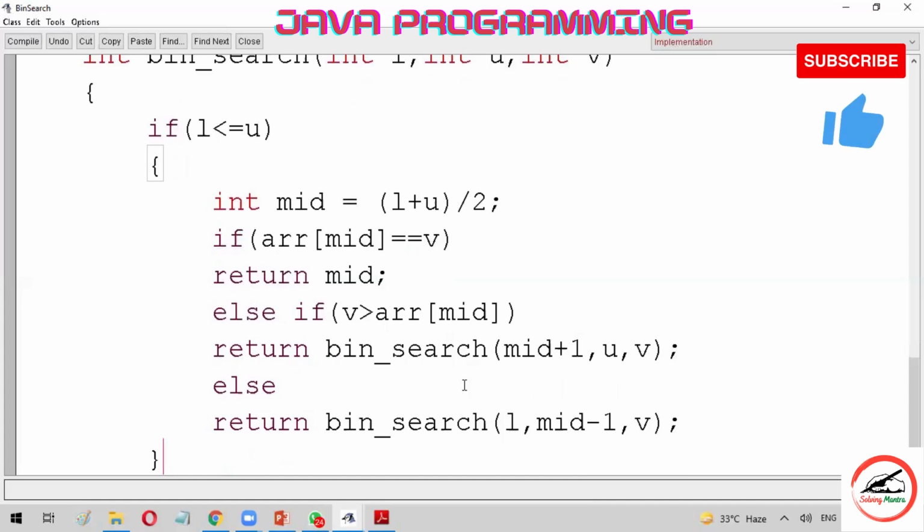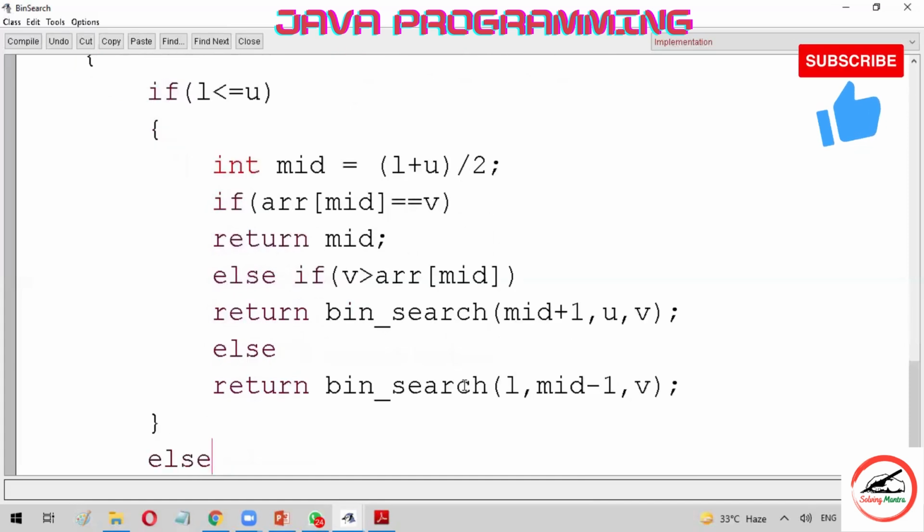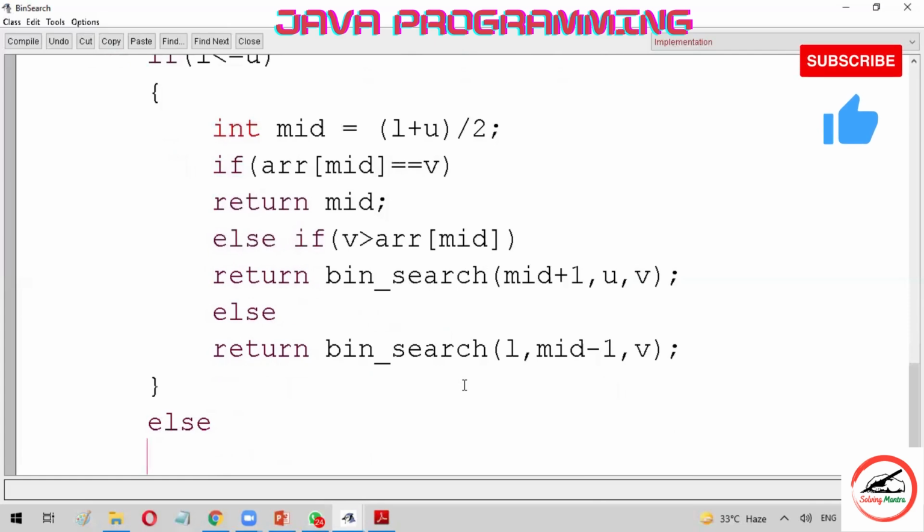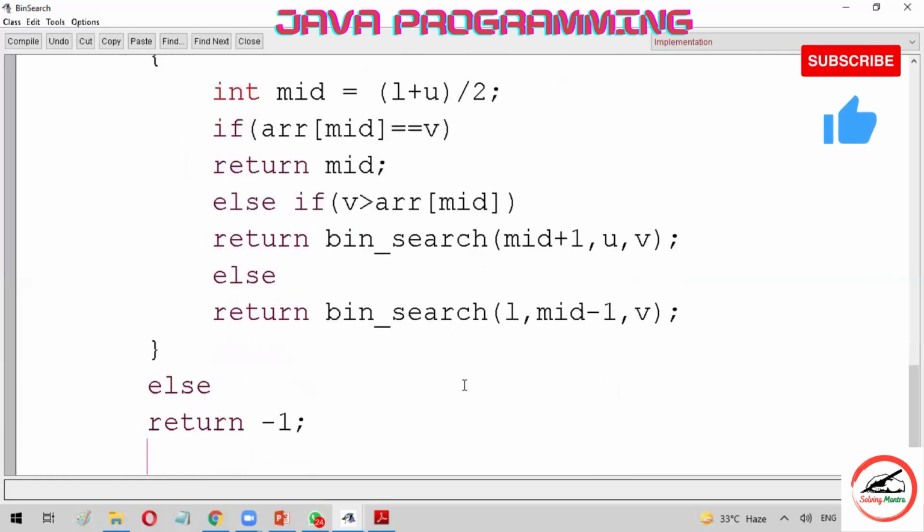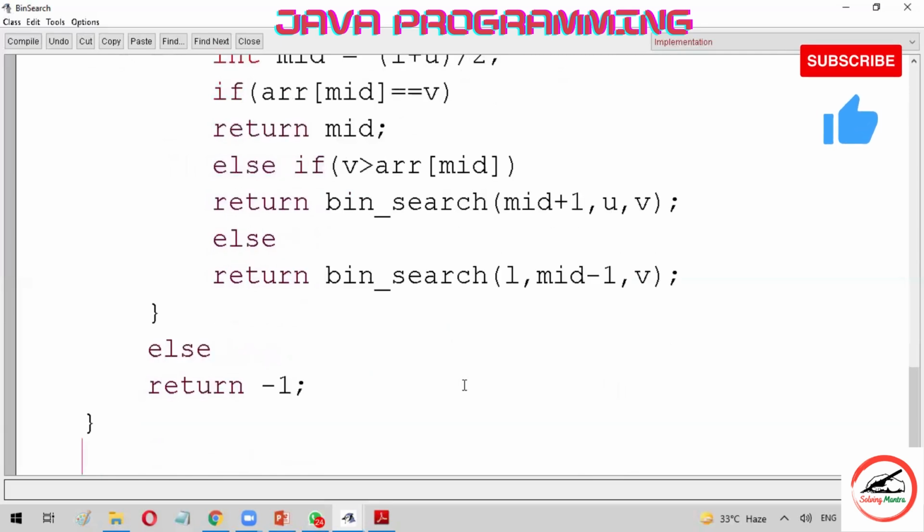If it is not so, number not found, then you have to return -1. So else return -1. Now close this function. So this function has been created.